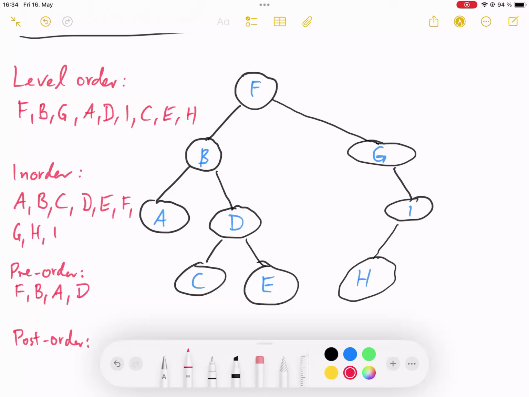D, that's correct. What would be printed after D? Exactly, C, and then E, that's correct. And then I have done the left subtree of F, and what would come next when I look at the right subtree? Correct, it's G, I, and H. So you understood that concept well.